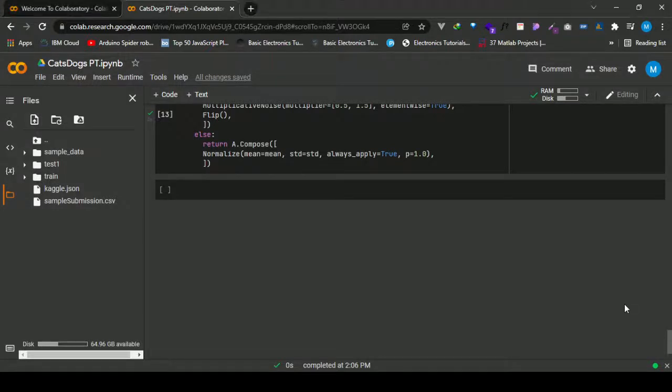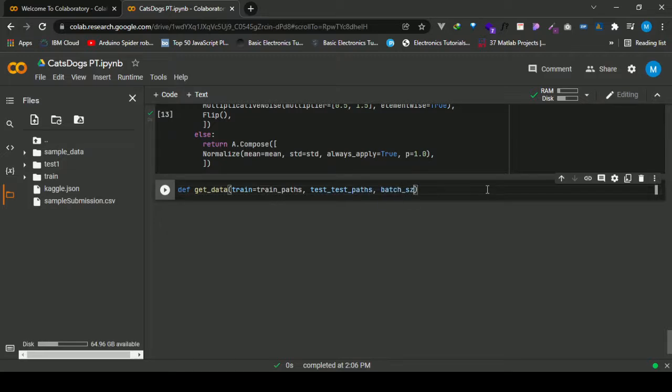Now on to implementing the data loader. We're going to implement it inside the function, which we call get_data. So the data is passed on to the parameters that we need, that is the train paths, test paths, the batches that we're going to need, which we're going to get from the default configuration class, and then the number of workers.